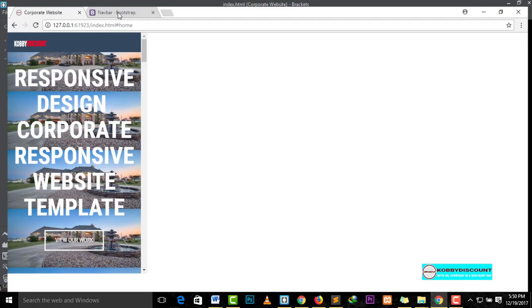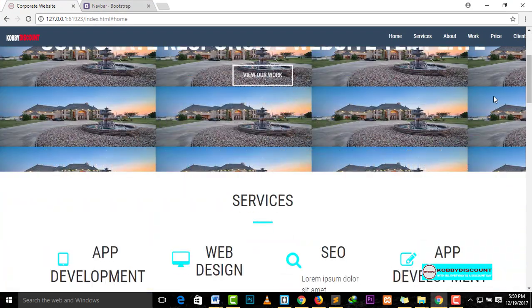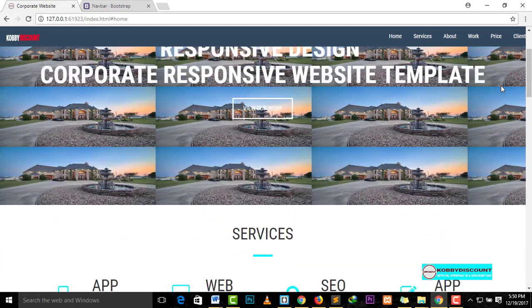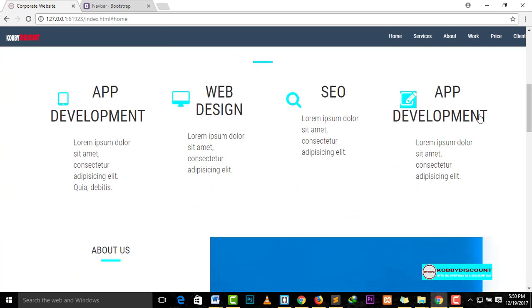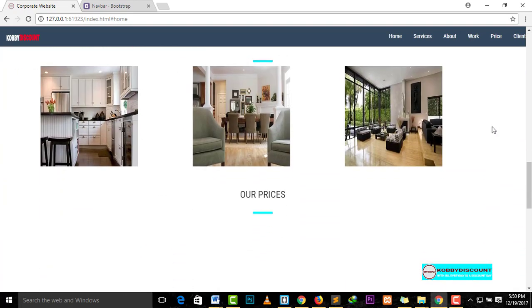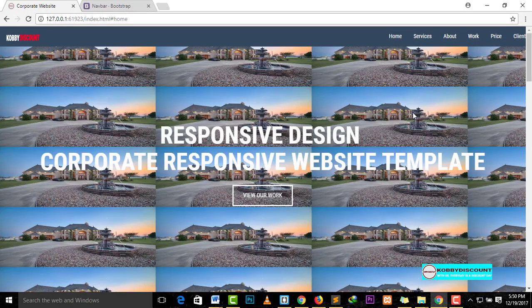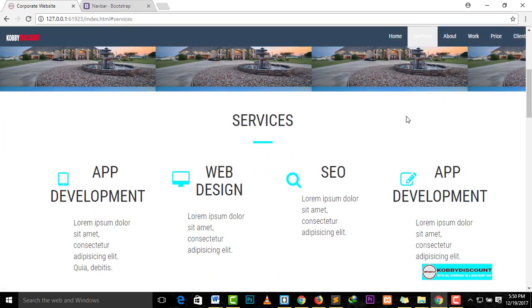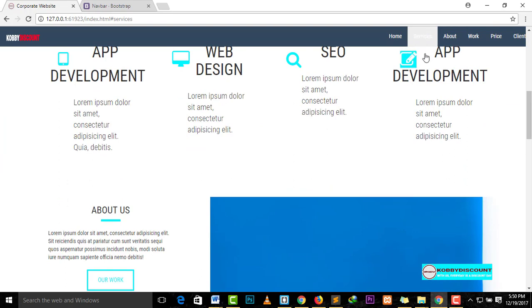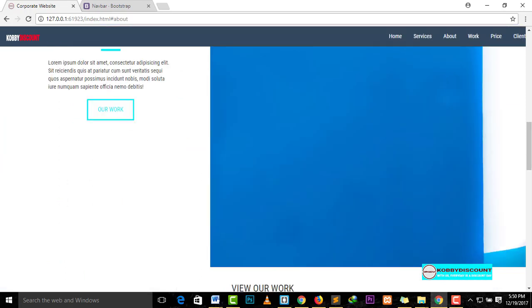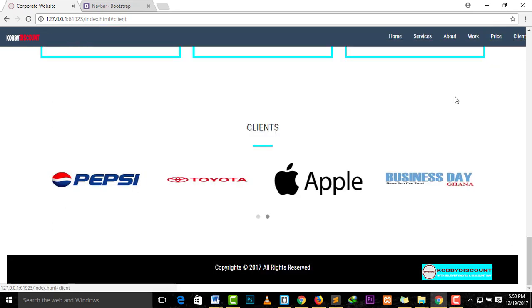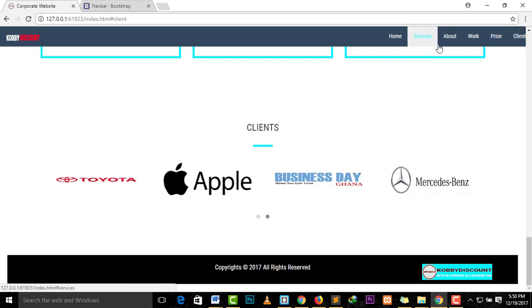Okay, so you have a few seconds to do that. First, I go through my work and see. Click on the home section, it takes you to the home. Click on the services. The services becomes active. About becomes active, takes you to the about. And then the work becomes active. Price becomes active. Client becomes active. Okay. These ones are not taking us to the various sections.